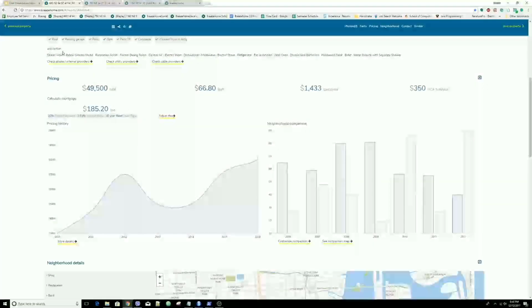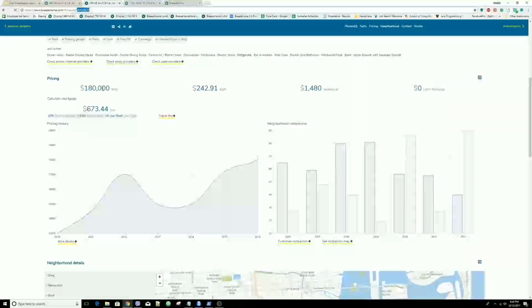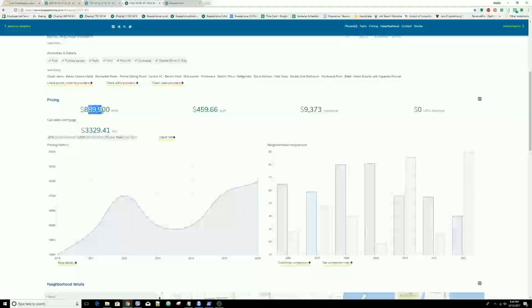And now for the final demonstration of the features implemented on our BreazeHome website. As you can see, this is the total cost of the property, the price per square foot, the taxes per year, the homeowner association fee per year, and the mortgage calculation. This is another property, and this is the third example of the property.